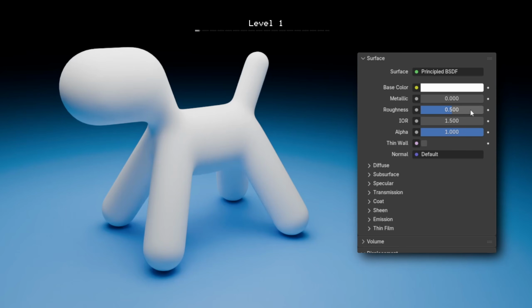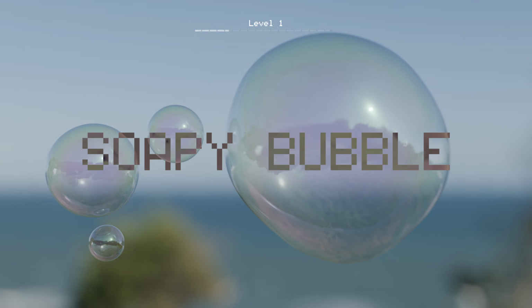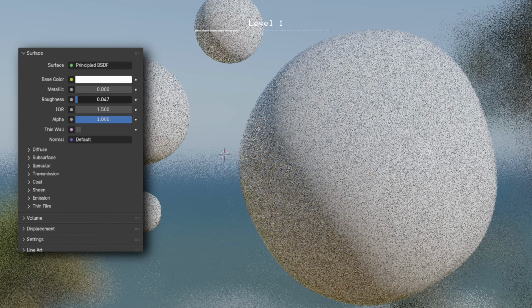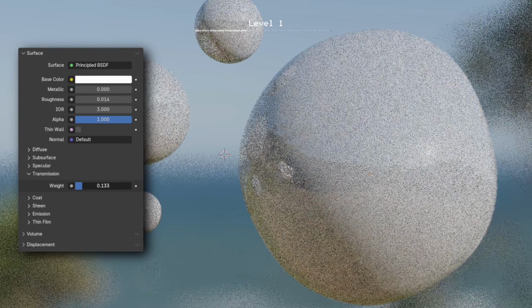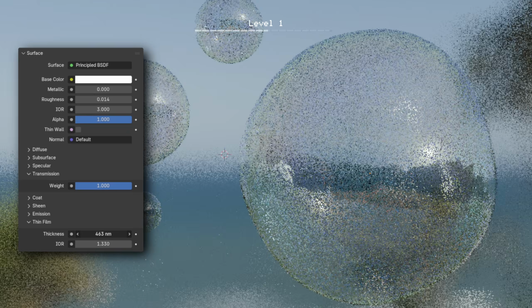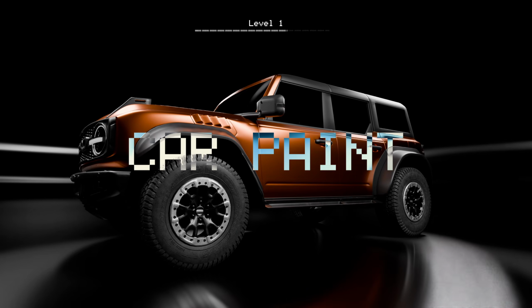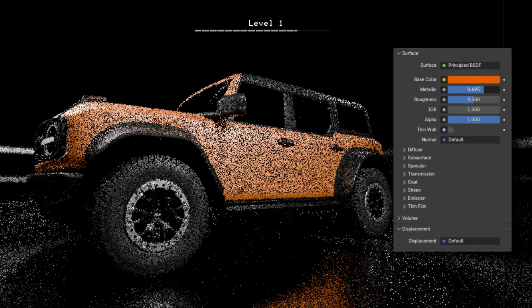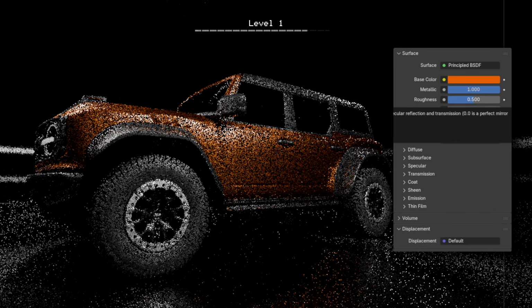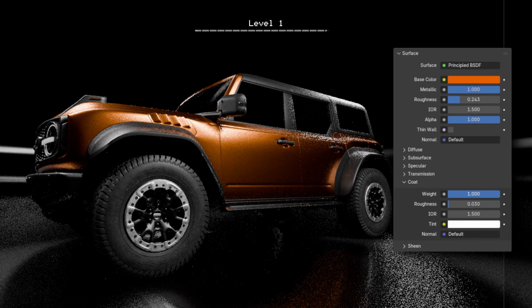Rough plastic: set the roughness anywhere from 0.3 to 0.8, add some transmission to have light pass through, and done. Soap bubble: roughness to near 0, IOR to 3, transmission to 1, and in the thin film tab, set the thickness to roughly 500 nanometers and the IOR to 1.6. Done. Car paint material: give it a nice color, crank up the metallic to 1, the roughness to something relatively rough like 0.25, and then add a coat of 1 to get that nice glossy top layer.